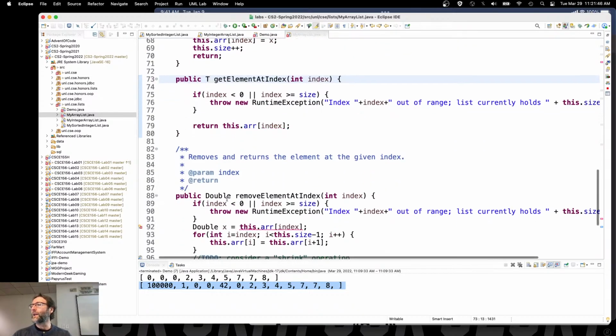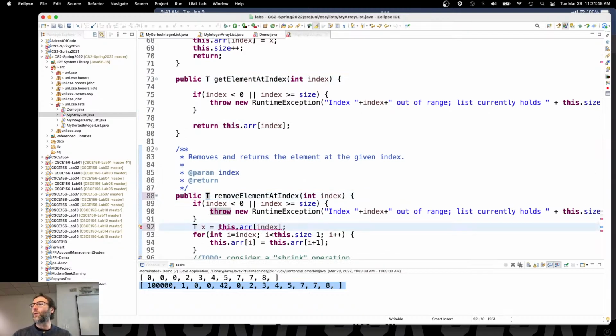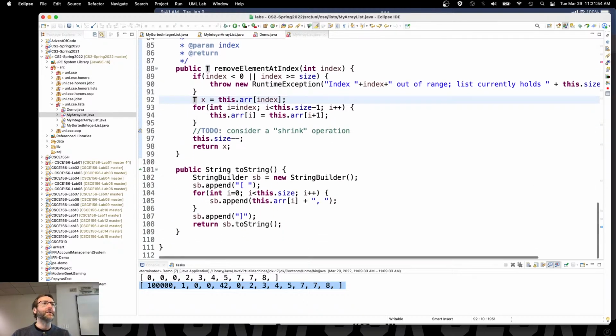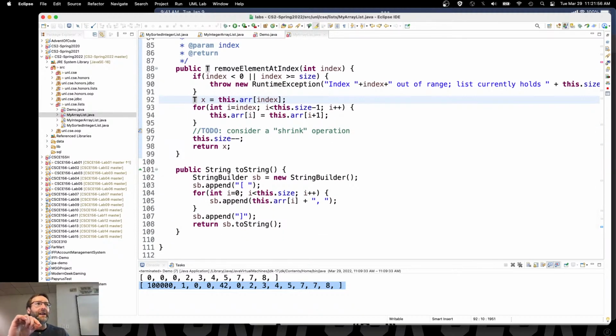Return a type T. A local variable of type T. What is X? It's of type T, right? Anywhere I replaced an int with a double or an integer with a double, I replace a T now. Now you see the power of polymorphism coming into play.